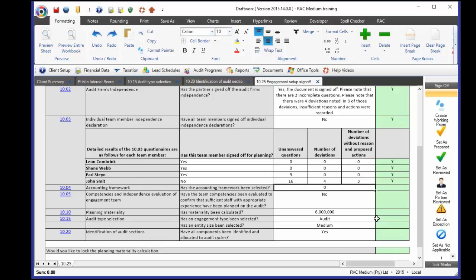Okay. In this working paper, we haven't actually even selected the accounting framework, so that's sitting with a 0 in there at the moment. Competencies haven't been signed off. I've got my materiality at 6 million. I've got the audit type selection. I've got the entity size selected, and it does tell me that all components have been identified and allocated.